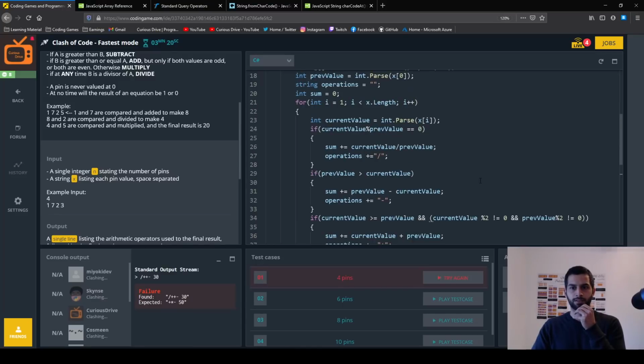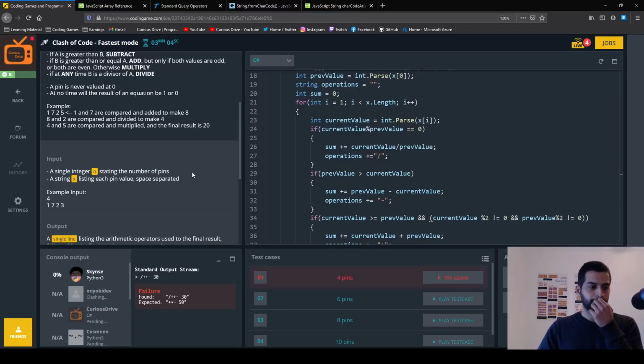So in any case, at any time, if B is a divisor of A, then divide. If B is a divisor of A, do they mean previous divided by current? Is that what they mean? And then divide previous and current. Other than that, I can't think of anything.